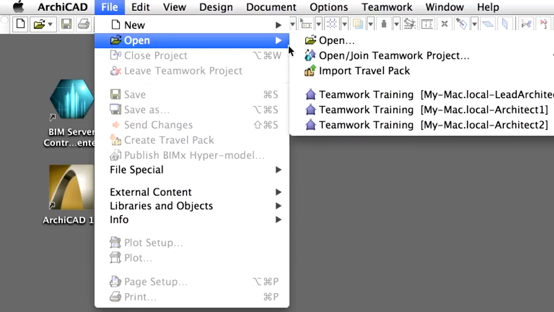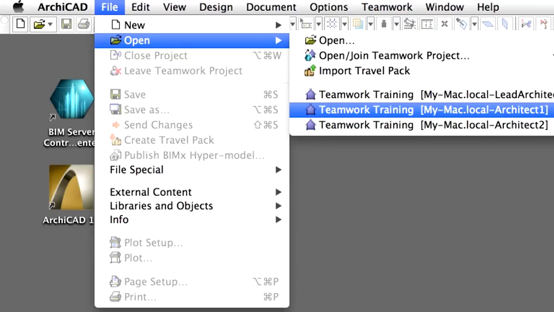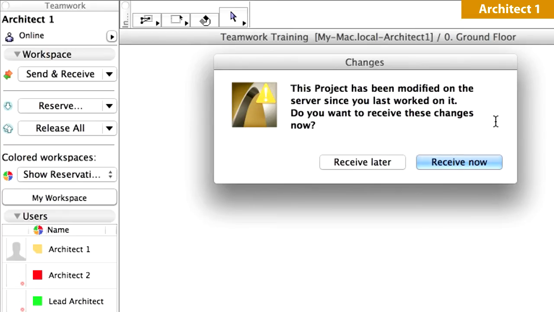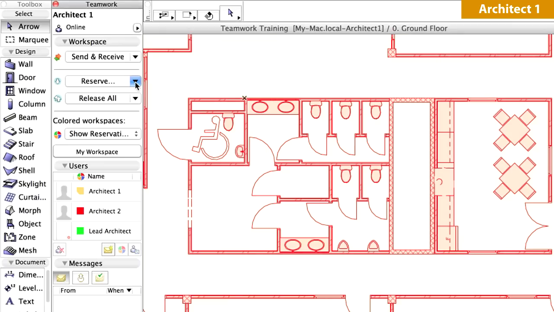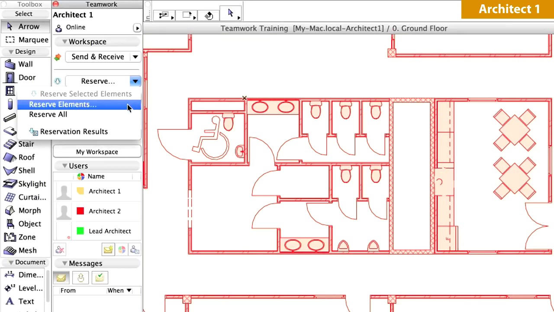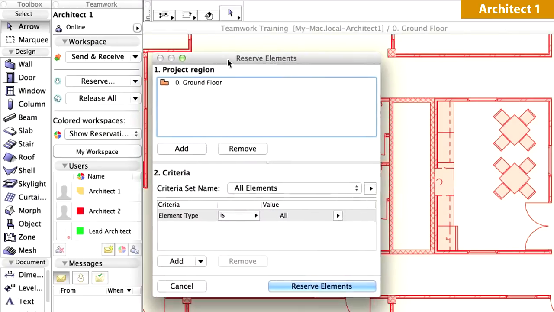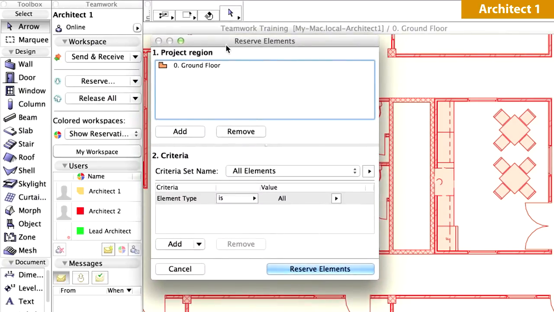Open the Shared Teamwork Training project as Architect 1 by selecting the corresponding option from the File, Open menu. ArchiCAD will prompt you to receive changes because the project has been updated since Architect 1 last worked on it. Click Receive Now to receive the changes. Select the Reserve Elements pop-up menu from the Teamwork palette to display the Reserve Elements dialog.